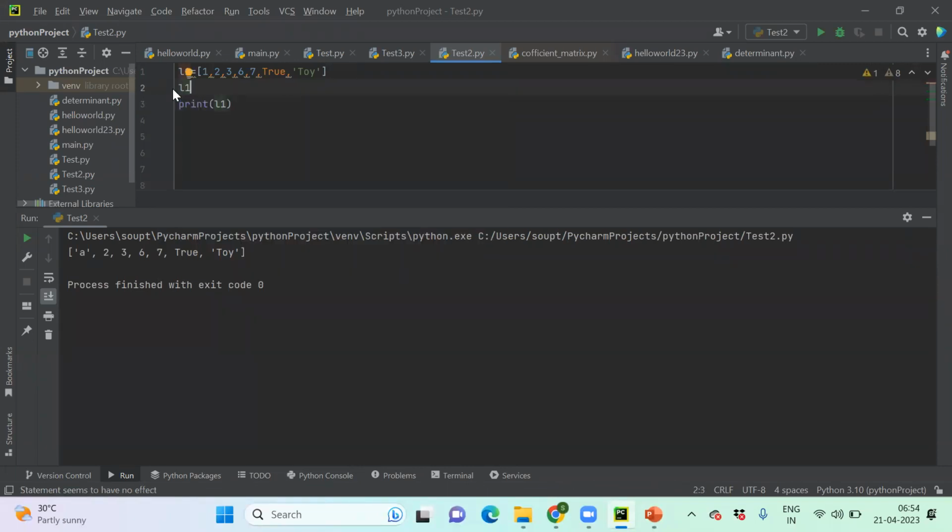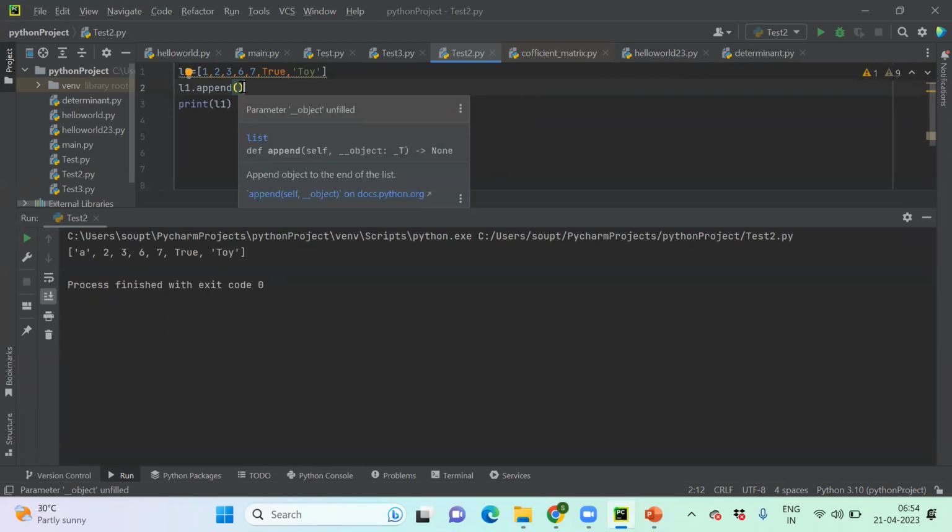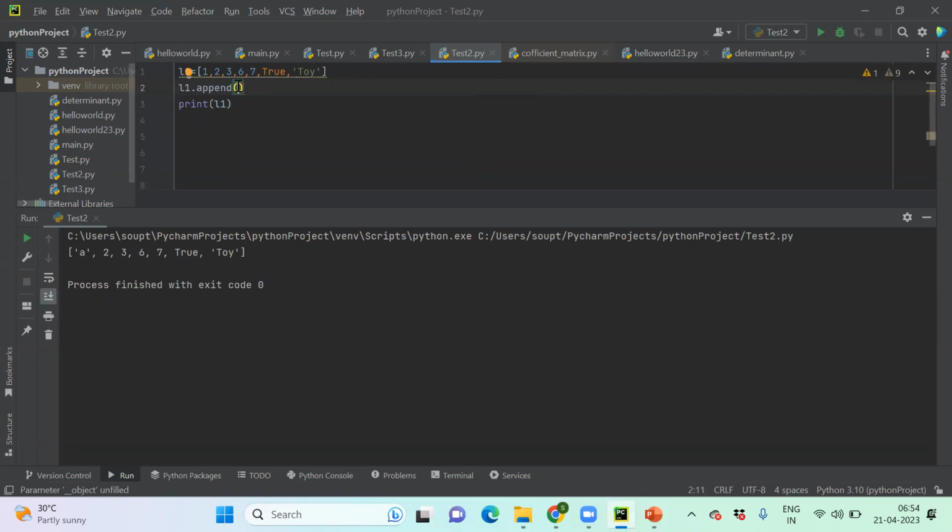L1 dot append. So append is a method working on top of the list, and append means it will be appending some extra object inside the list. How to do that? I'm just appending a particular element, suppose 0. Now, if I print L1, yes, you can see the last element has been appended.